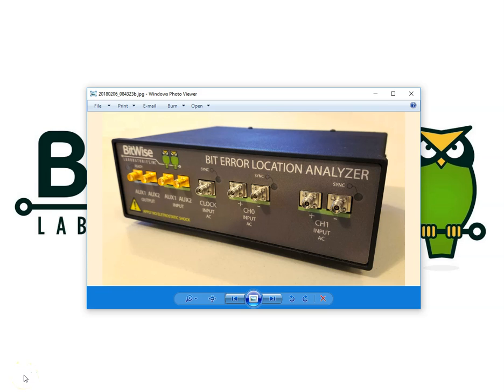This video introduces our new Parallel Error Location Analyzer, the PELA. Analyzers, by their nature, are more complex, so this video is a little bit longer than others, just to make sure you get a good introduction to the power of error location analysis.